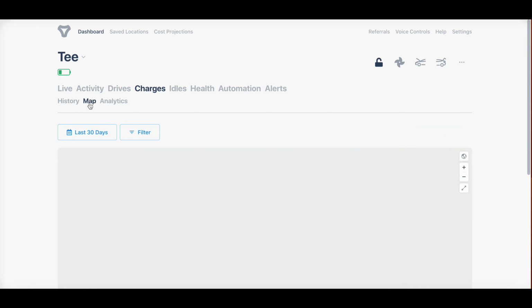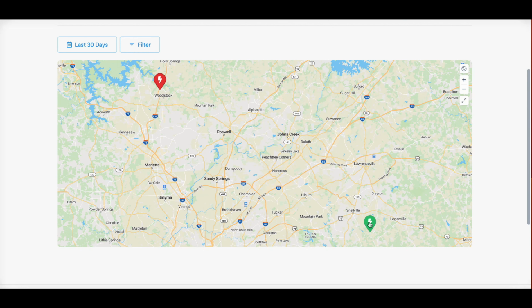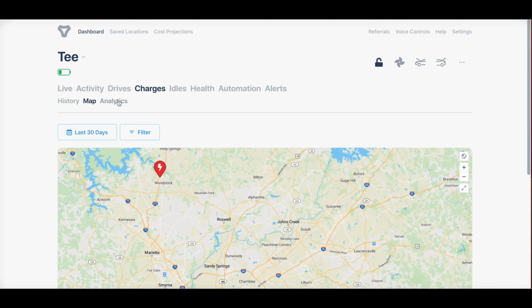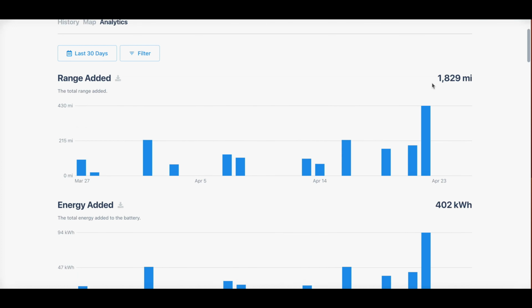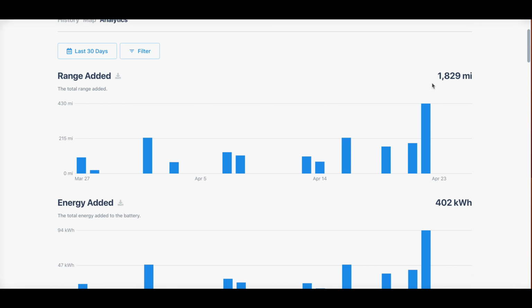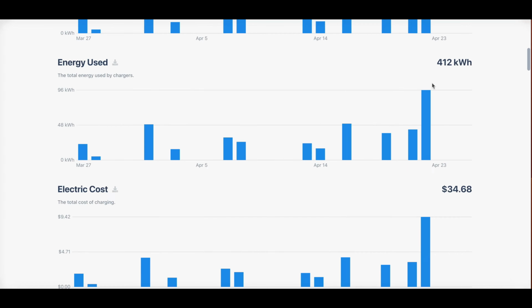You can look at a map of all the different areas you charged at. As you can see, normally I always charge at home because it's green. And this is how far I was over here in the Woodstock area, and I charged. And then I had to come all the way back home, right? Look at the analytics. Range added, 1,829 miles. And this is the last 30 days, right? 402 kilowatt hours. I used 412 kilowatt hours.